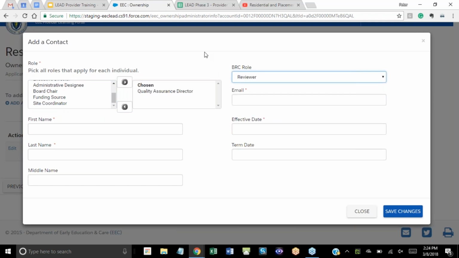Now these two fields, effective date and term date, just have to do with when this person is going to be working at our program. So if it's the whole time of the license, all you need to put in is either their start date or the license start date, whichever is true, which is the effective date that this person is a reviewer or quality assurance director at your program. Put that date in there.